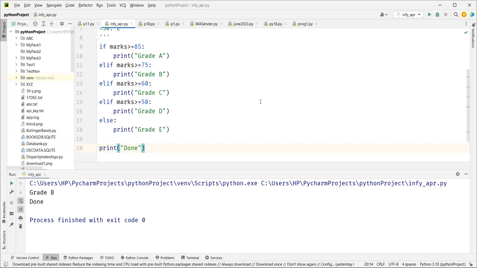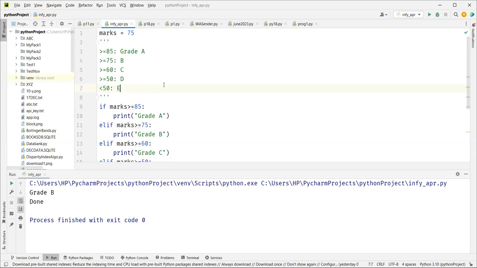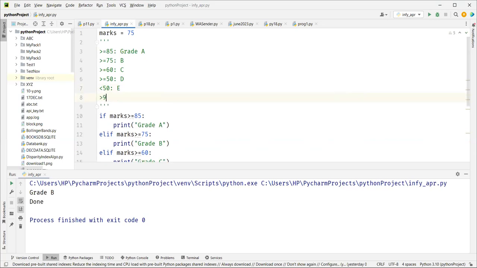Okay. Now we're talking about nested conditions. Nested condition is condition inside condition. Condition inside condition. So I'm saying this is great, fine. But if somebody has got more than 90, then you award them with medal.